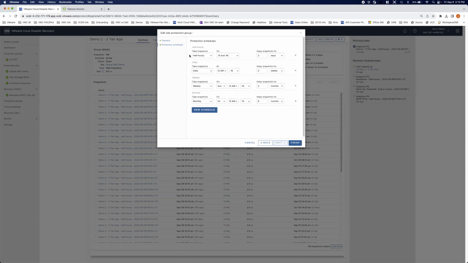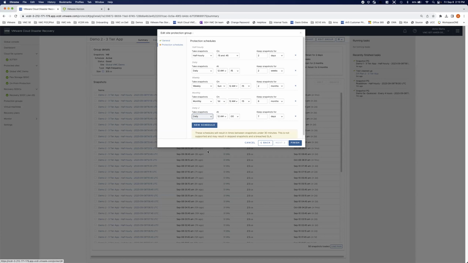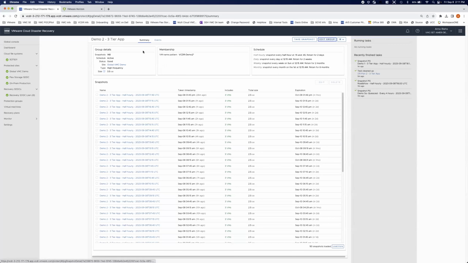The restore time is generally as quick as you can actually start a VM. The restore point, which is the interval of the snapshots that you're doing, is down to 30 minutes with the VCDR product. If we wanted to add a new schedule, just click new, click the down arrow, say daily, and we want to keep it for 30 days. Then we just hit finish, and that's all we have to do to begin protecting VMs.